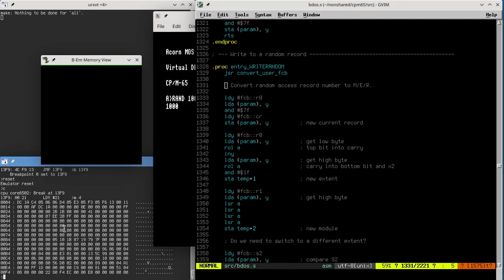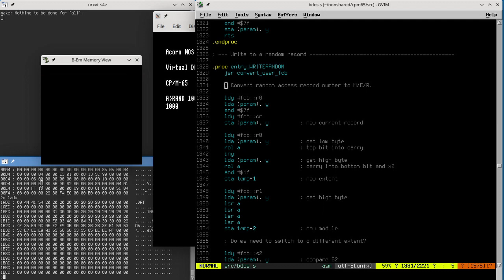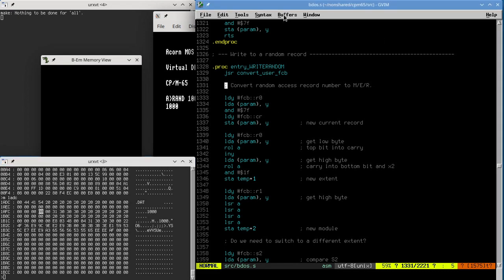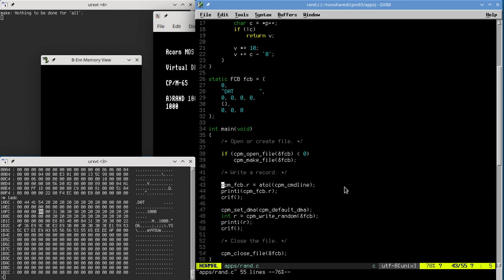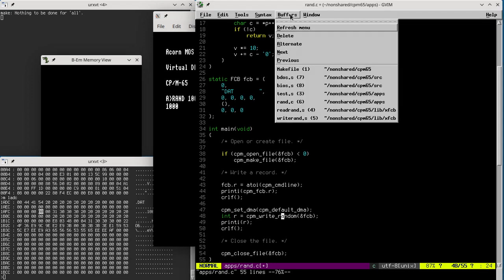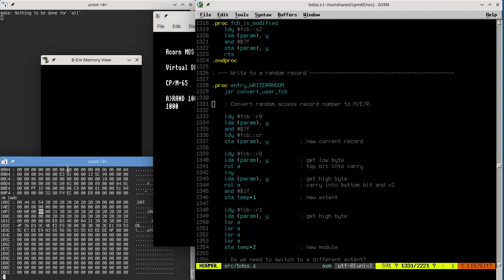Well, let's take a look at our FCB. Well, that's kind of interesting. There is no record number here. Why? Because I screwed up this. But this does mean that writing to record 0 is corrupting the file system. So it happens that we are in just the right place to debug this.